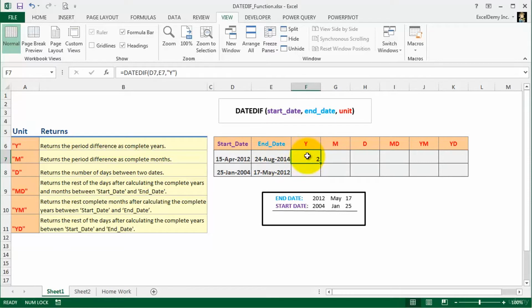Let's find out the total months between these two dates. Select the cell under M, input equal sign, type DATEDIF, place opening bracket, select start date, comma, end date, comma. I can type M in double quotation mark, but this time I select this M cell, place closing bracket, press return. The result is there are total 28 months between these two dates. Now I am pretty sure that you have started to understand the DATEDIF function.